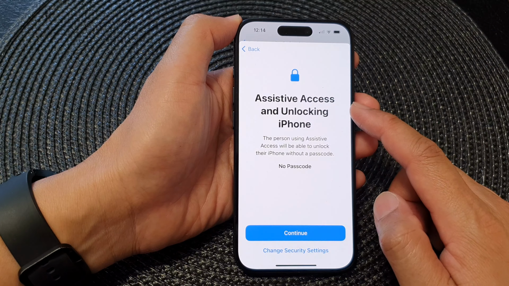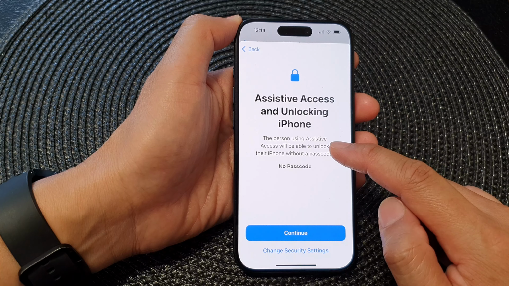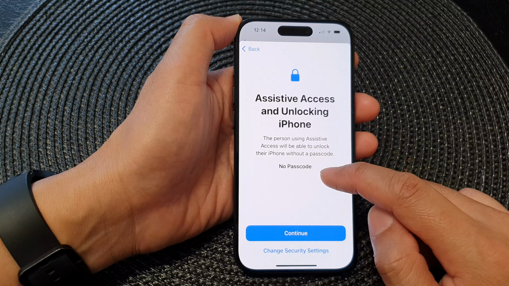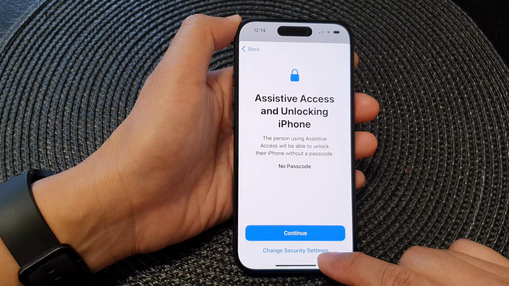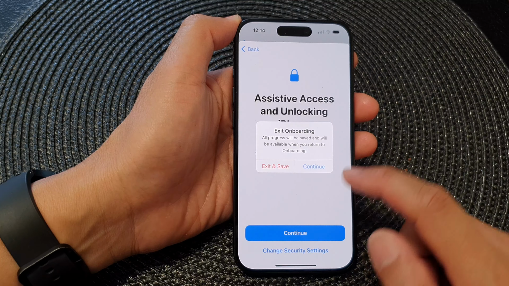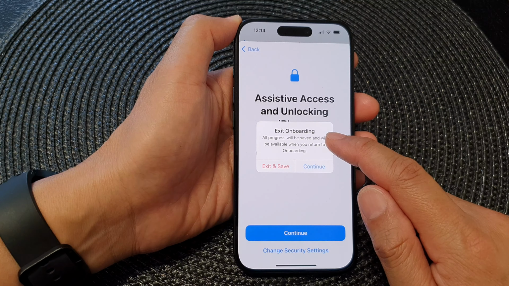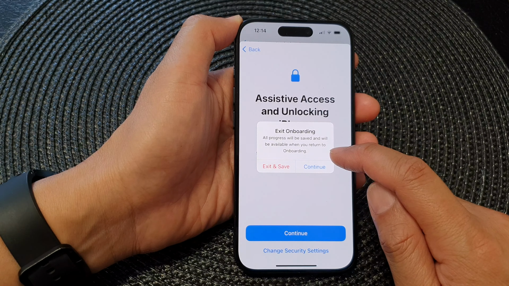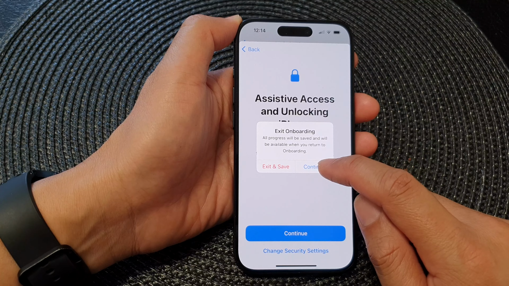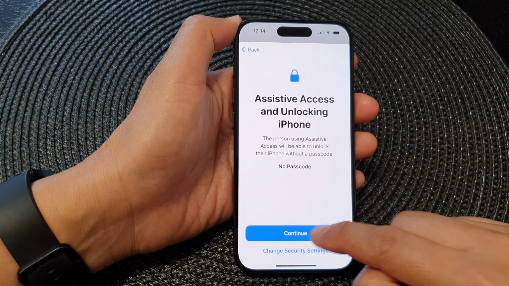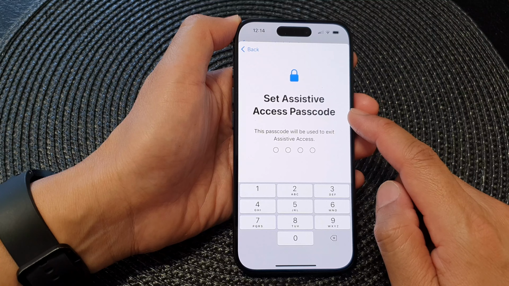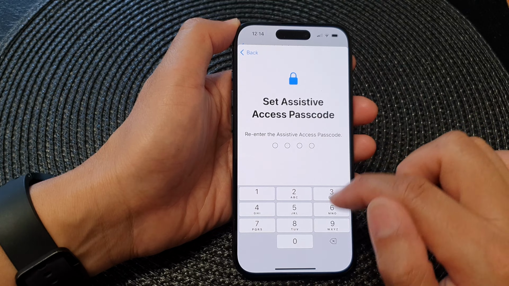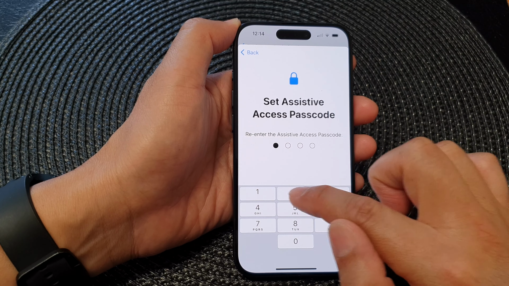So it's here, assistive access and unlocking iPhone. The person using assistive access will be able to unlock the iPhone without passcode. So here, if you want to change the security settings, you can tap on that. And then it said exiting onboarding. All progress will be saved and will be available when you return to onboarding. So you can exit and save or tap on Continue. So tap on Continue here, and now we will set the passcode 1, 2, 3, 4. So you can set your own passcode in here, and then re-enter the assistive passcode.